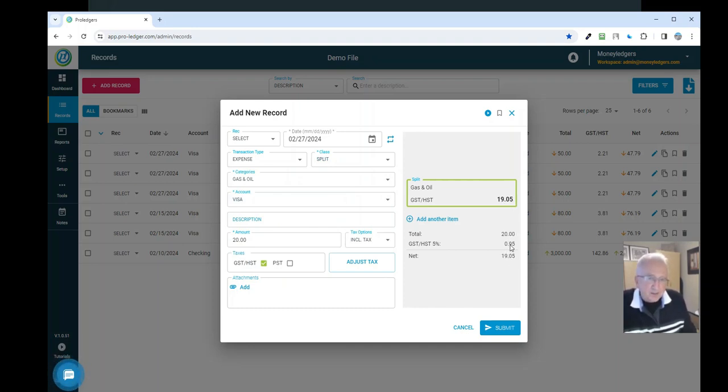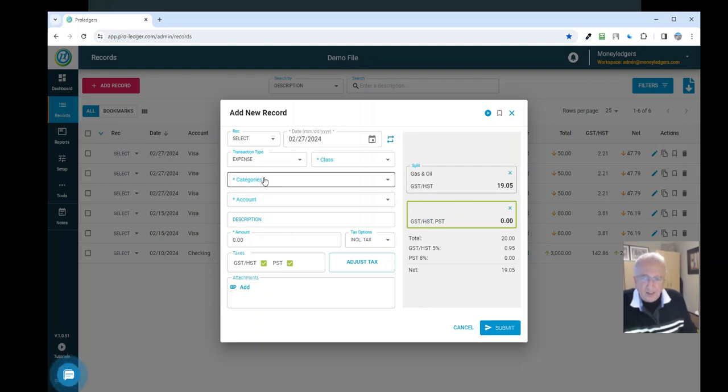It's got $20, and then if you choose the tax, you can choose that or not, but it breaks it down for you nicely. And then if you have another item on that receipt, you can choose on the right side, add another item, and then go ahead and keep adding.